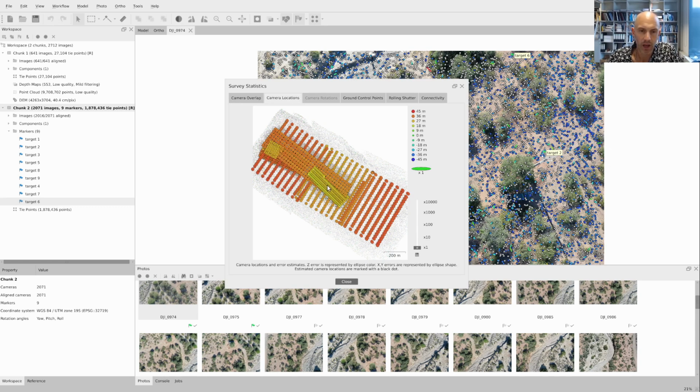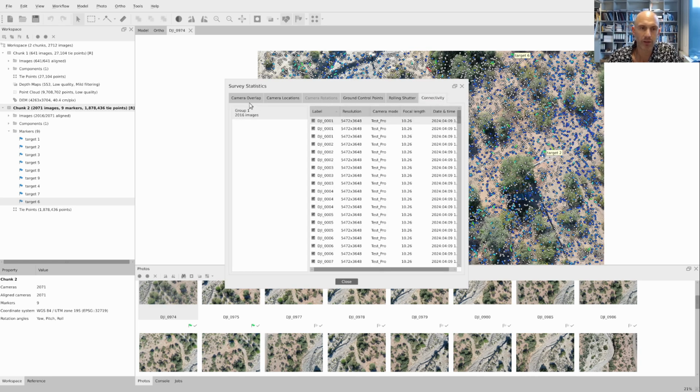Looking at the camera locations, we see what the height difference is of the error estimates. What I wanted to point out is that connectivity. We have one group with 2016 images, and these are all of the images that are part of this group. This is what it's supposed to be. If you have a disconnected network, if you have multiple groups, it means that you don't have enough overlapping images, or that some other problem occurred during the alignment process. If you have multiple groups and you have areas of interest not linked, you would like to redo the alignments.